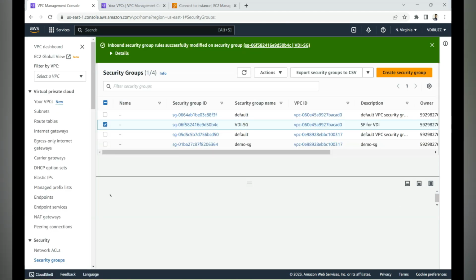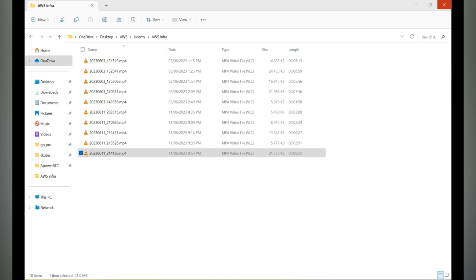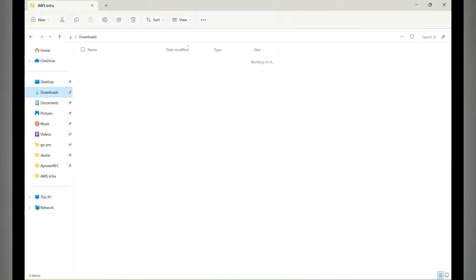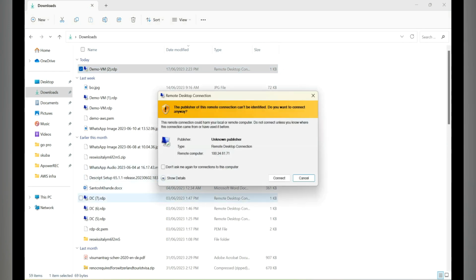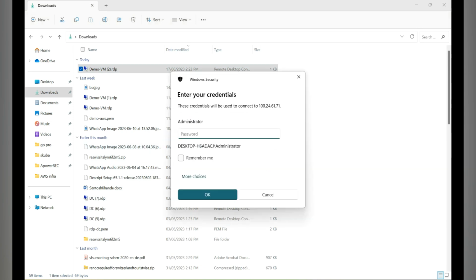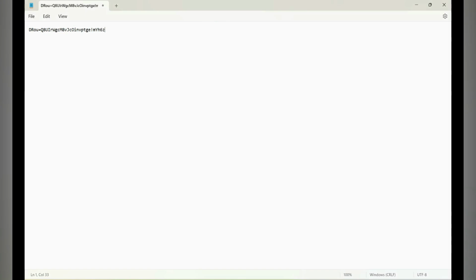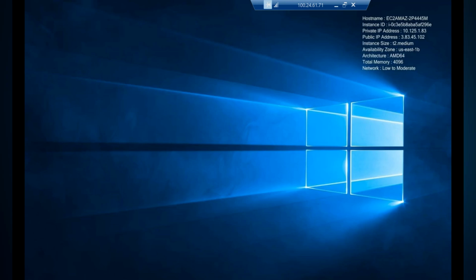Now we have the rule in place. If we try to take the remote now, it should work. So I'll go to the downloaded file, which is the RDP file, and I'll try to connect once again and we will see the behavior. As you can see, it is prompting me to enter the password. If I enter the password over here, it will take me to the virtual machine or the EC2 instance. So now I have logged into my EC2 instance via RDP. This is because we allowed the rules in the security group.